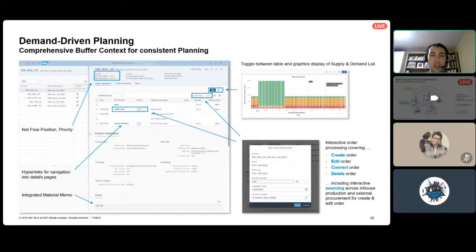Here are some additional details about the DDMRP planning Fiori app. So we can see it's now similar to transaction MD04, the stock requirements list. I can see the supply and demand list. I can see the planned orders that were created. And I also have the option to see my buffer and to drill down and see additional details about my buffer.